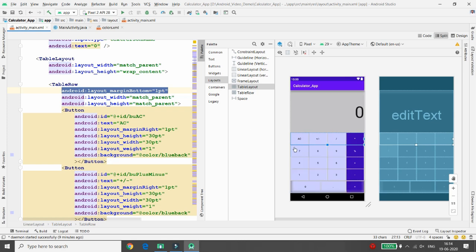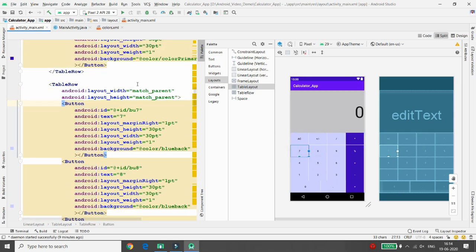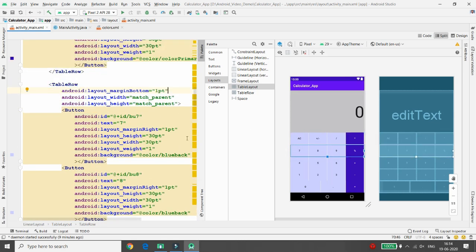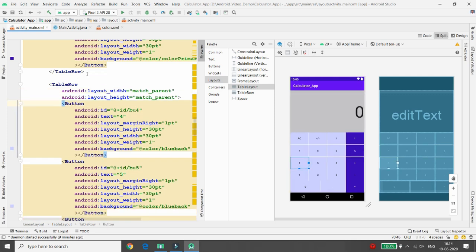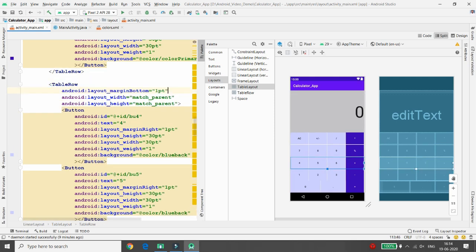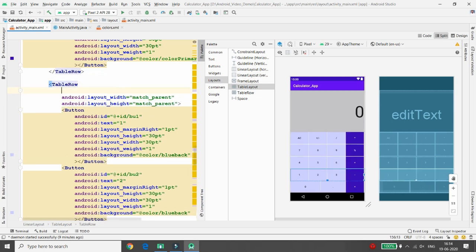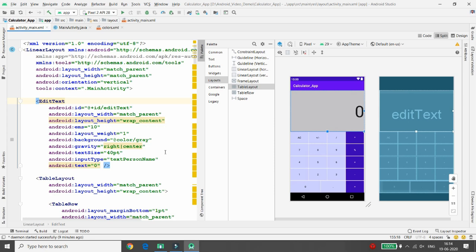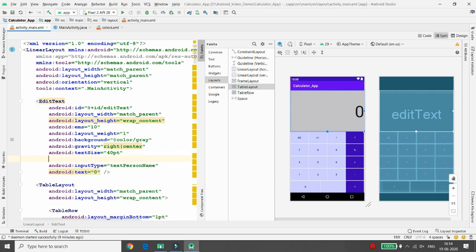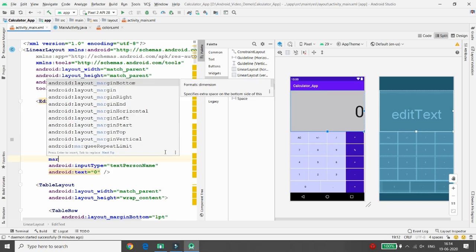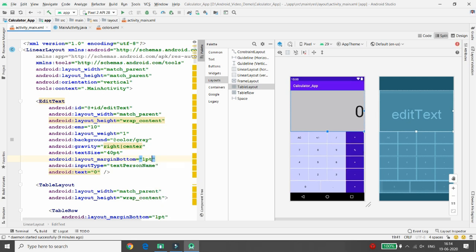So you can click on 7 over here. So here you can mention it in this table row. Here you can click on 4, and then you can mention the margin after this line also. Here you can click on 1, and then you can mention the margin after this particular line, that is 1 point. Here you can click on edit text, and after edit text also I want the margin, so I'm just setting here margin bottom, that is 1 point.